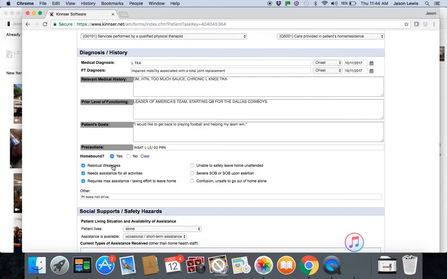And then there are some additional line items that you can check if it's applicable to your patient. So upon doing my evaluation with Mr. Dak, I noticed that he had residual weakness. He needed assistance for pretty much everything. I mean, the guy was just discharged from the hospital today. He required maximal assistance, and it's very taxing for him to leave the home right now.